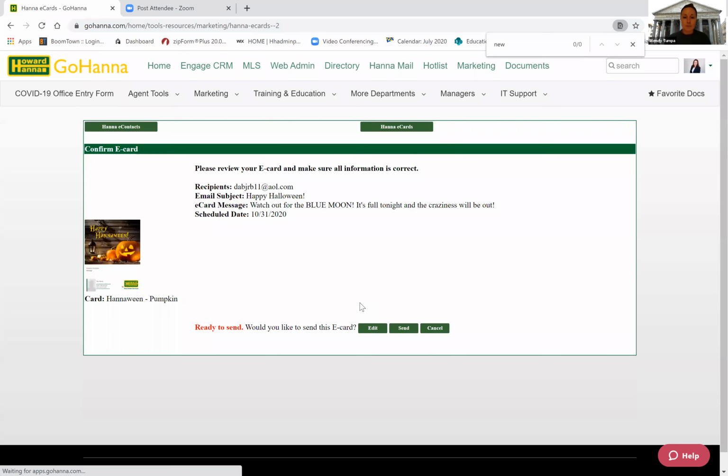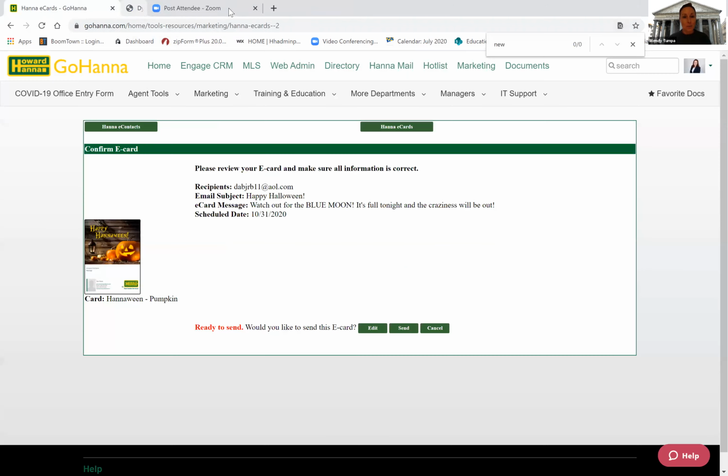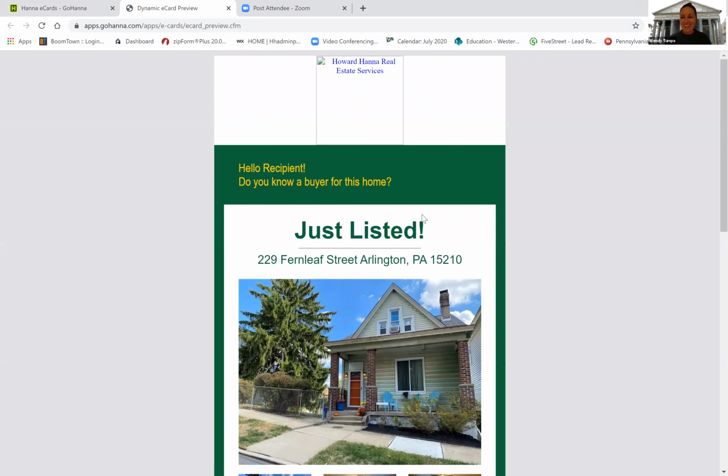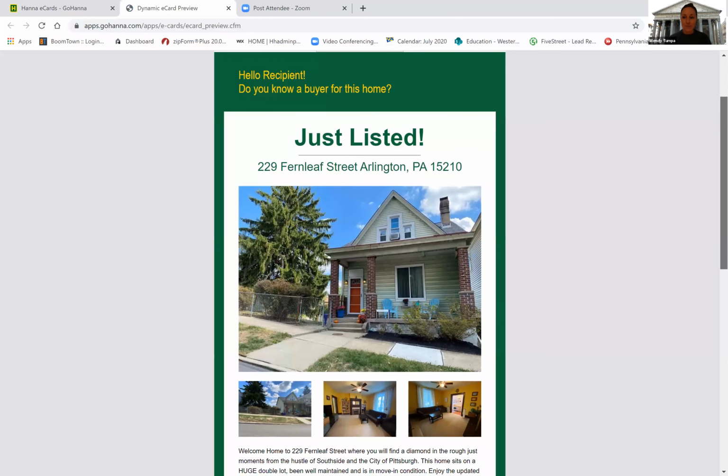You're going to hit next, and you have the options down here to edit it, send it, or cancel. But before that, you can actually preview it by selecting the card to the left. And hopefully the system's operating correctly. You will actually see the card you just selected, or perhaps the card that you had done just before this card. But anyway, this is not the Halloween card, so I'm going to show you this anyway.